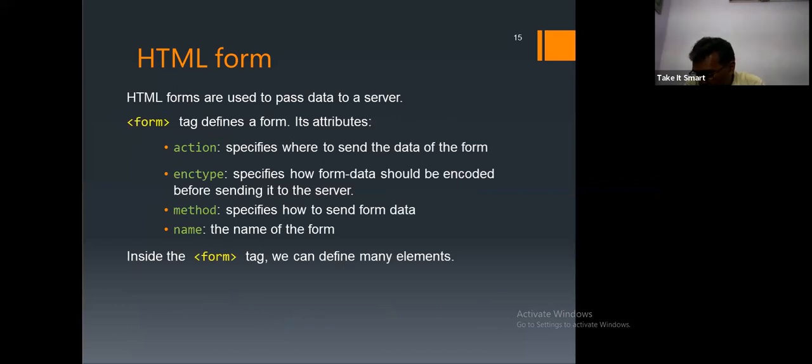So HTML form. So what is the use of the form? See, nowadays, wherever you go, if you have to register something, you won't get any hard copy form. You get some online link, and they say that you register here. So how can we generate such a registration form? So we have a tag in HTML, the form tag. So using the form tag, we can create registration, login, or different types of forms.